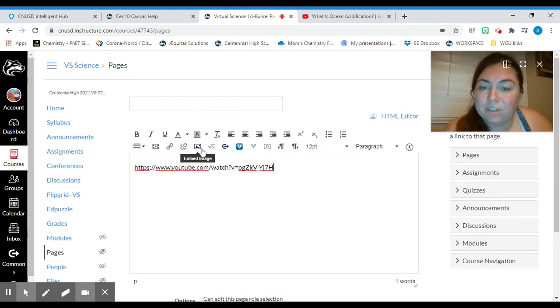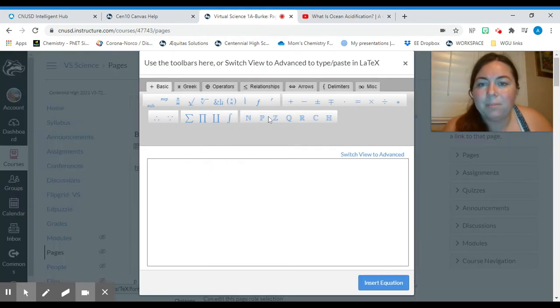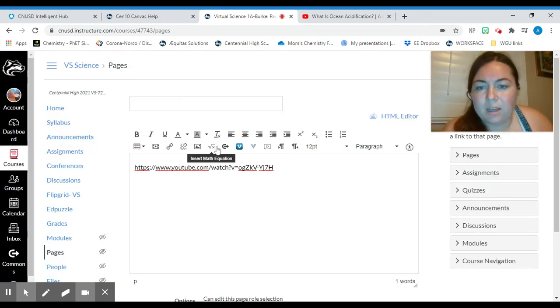I can embed images. The insert math equation one is really cool because it will pop up and you'll be able to insert kind of complicated math equations that you can't just type out using your keyboard. There is Commons, so you can insert something directly from Commons. There's Vimeo, so those videos.